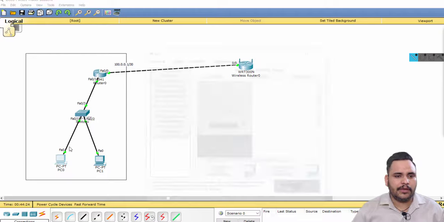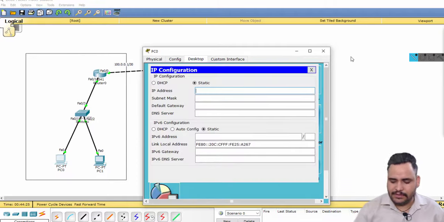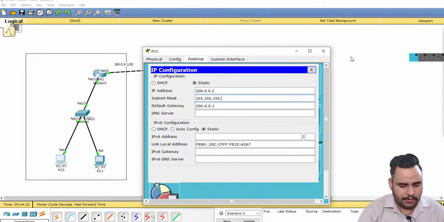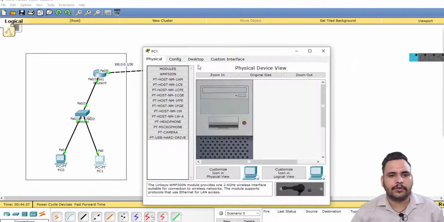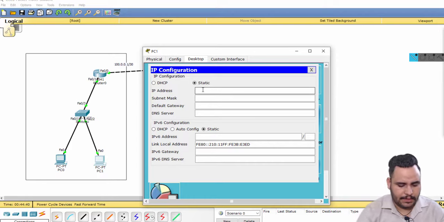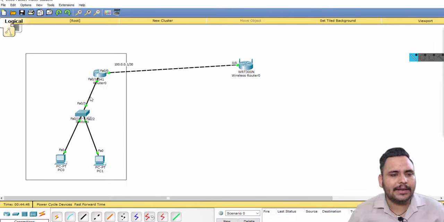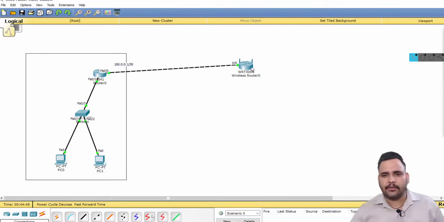Okay, so I'm going to give IP addresses to the PCs: 200.0.0.2, 200.0.0.1, okay, 248, 200.0.0.3, and so on. Okay, so the LAN interface is configured.